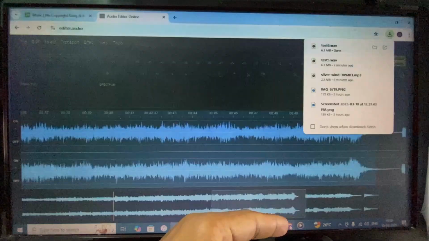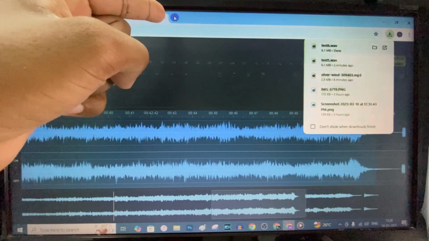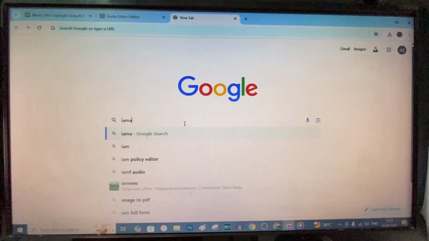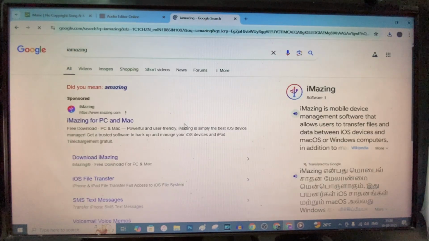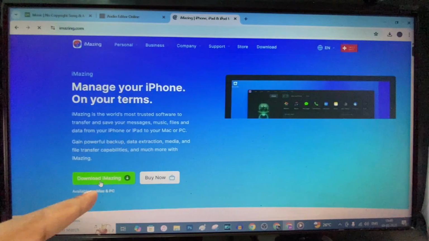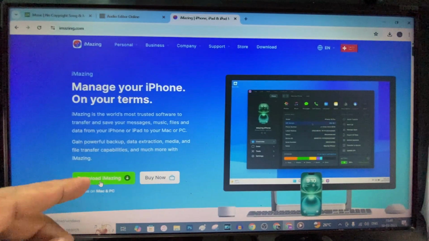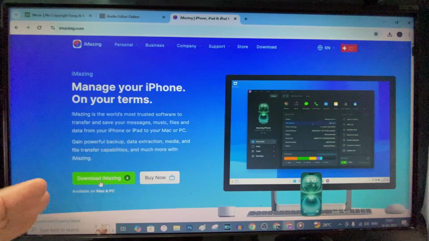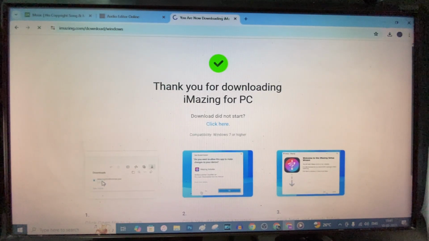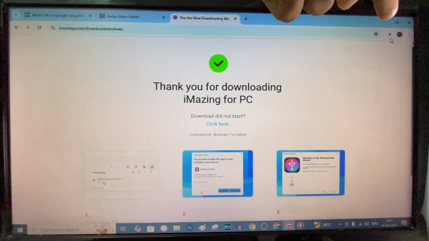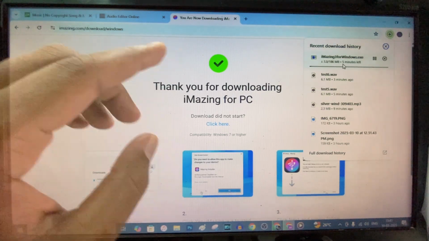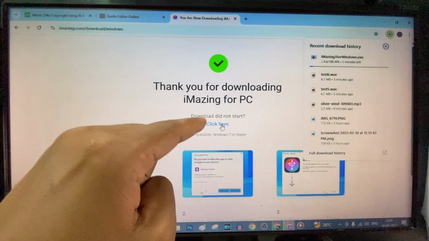Now again came to Chrome browser and open a new tab and type iAmazing. Search and open this. Now just click download iAmazing. This is available for both Windows and Mac. I just click this. Yeah, now it starts downloading. Here you can see it's about 6 minutes. If download doesn't start, click here.